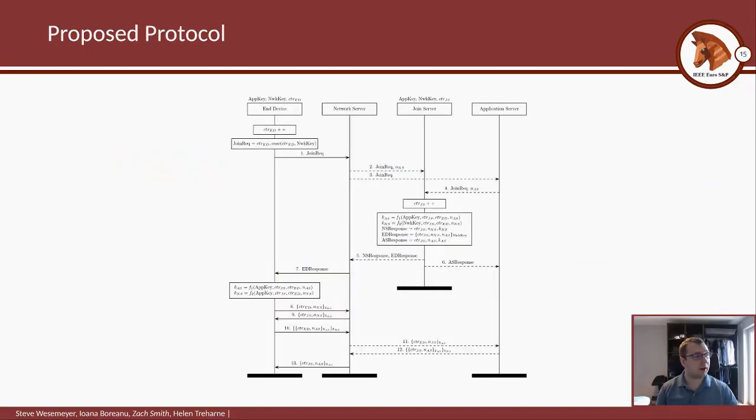You can see our message sequence chart for our proposed protocol here. As with the 1.0 and 1.1 versions of the join procedure, we constructed a set of Tamarin models of our proposed solution, and we proved that it satisfies all of our security goals, even in our strongest adversary model.